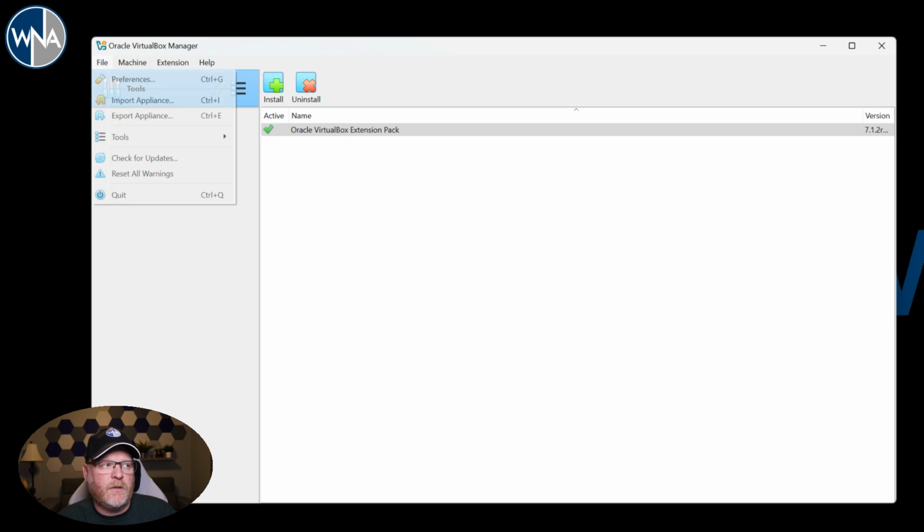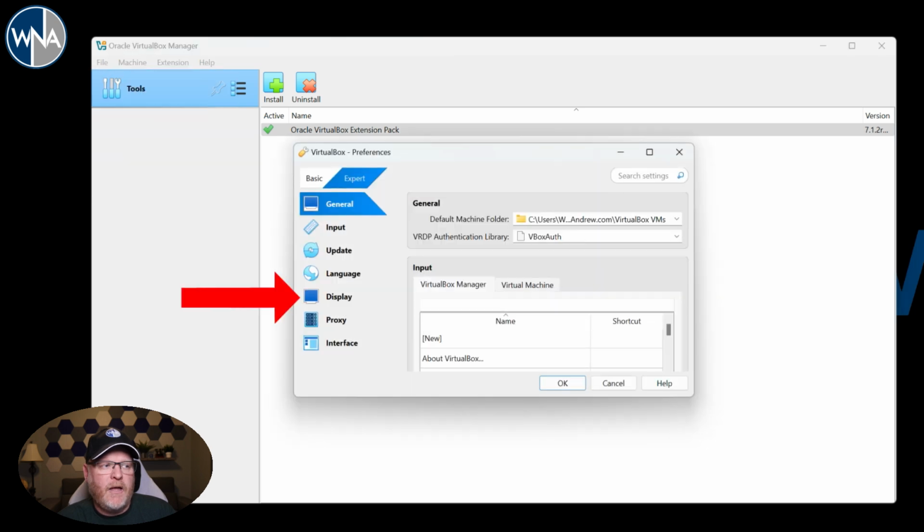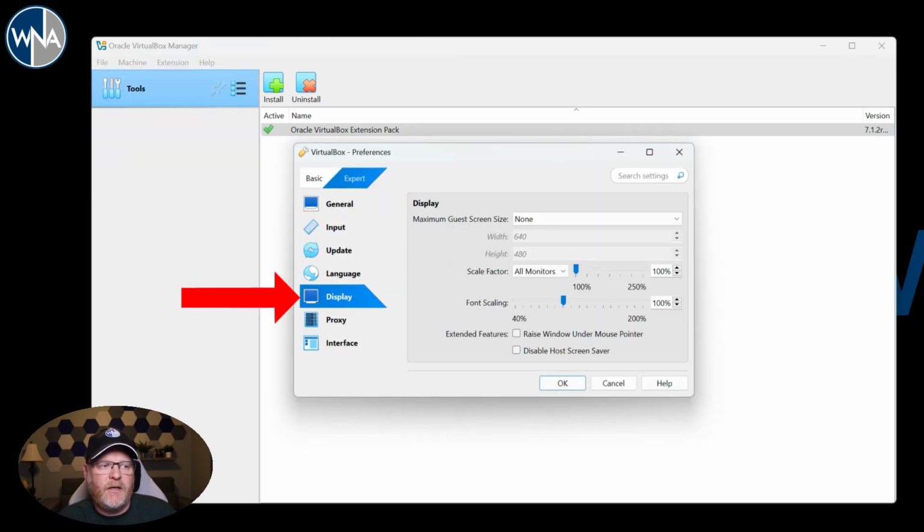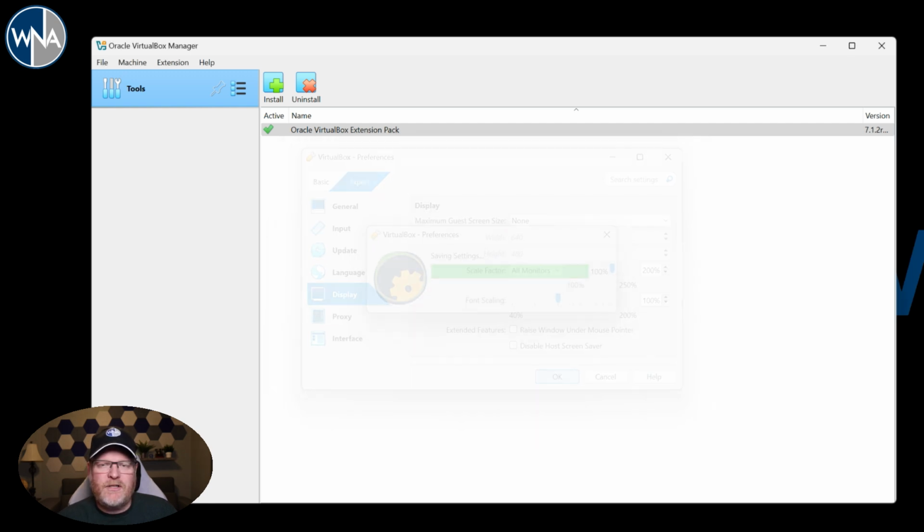Now we're going to do a couple other changes. The first thing we're going to do is go up to preferences and go down to your display. Go ahead and set this to 200%. This isn't required, but the first time you set up a virtual machine, you'll notice that it's a really small window. So this way it'll make it a little bit bigger so you can actually read things. So let's go ahead and create our first virtual machine.